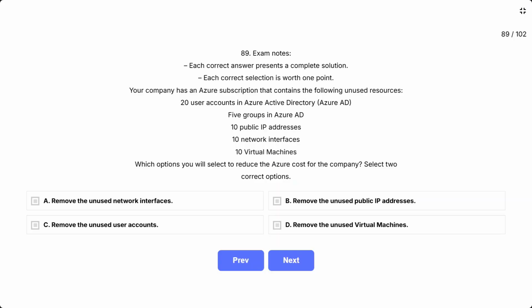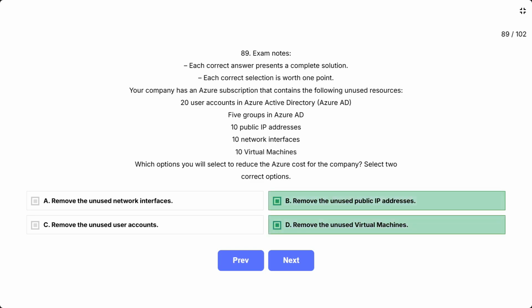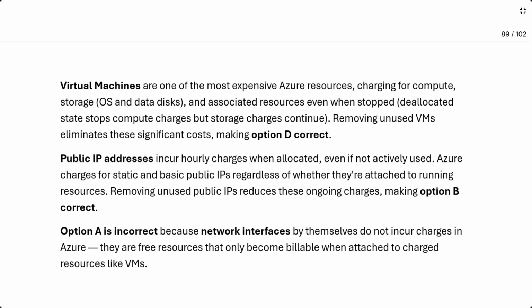The correct answers are B, remove the unused public IP addresses, and D, remove the unused virtual machines. Virtual machines are one of the most expensive Azure resources, charging for compute, storage, OS and data disks, and associated resources even when stopped. Deallocated state stops compute charges, but storage charges continue. Removing unused VMs eliminates these significant costs, making option D correct.